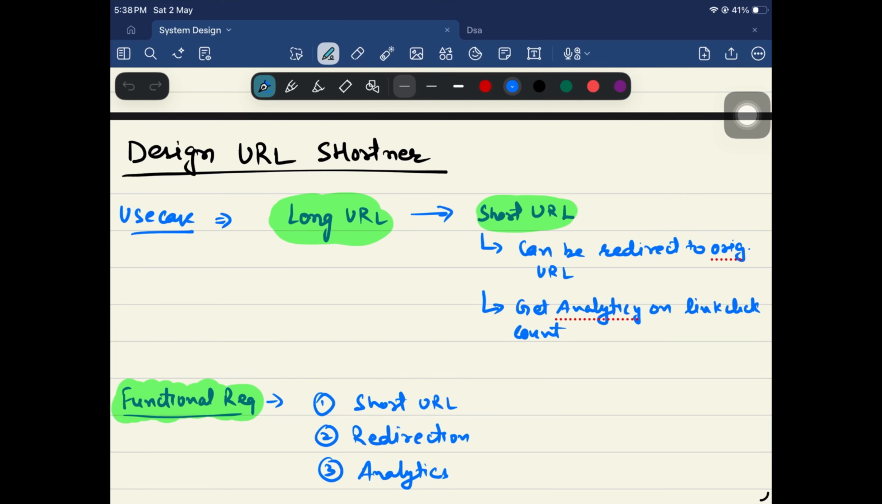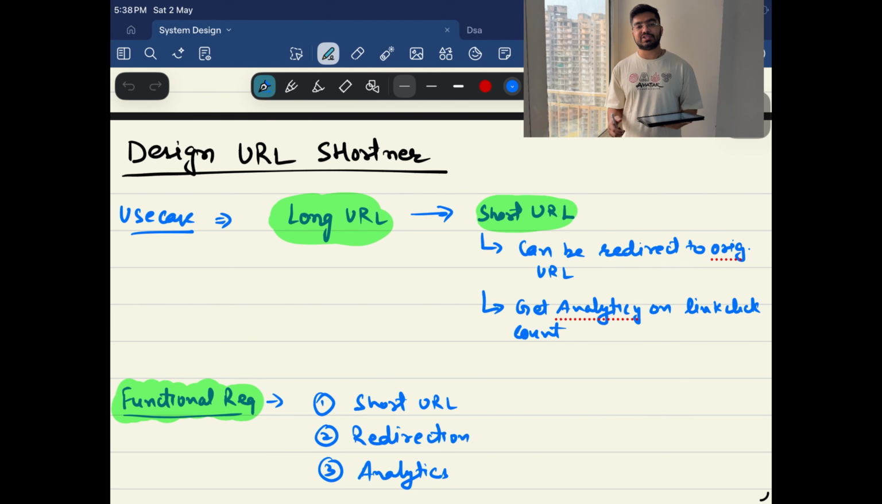Okay, so what is a URL shortener? I think you know about a website URL shortener where you can paste any URL. It can be your website, it can be any product link, and then it basically gives you a short URL. So how can we basically do that?